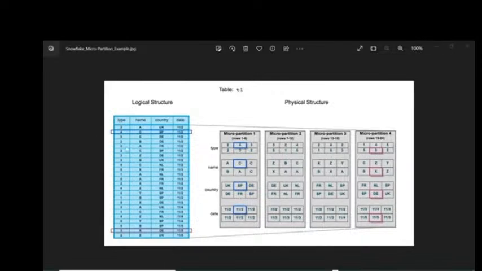So data is stored in the form of columns and then rows. See, we have a type column, name column, and then country column, and then date column. When the data is loaded into Snowflake, the data will be stored in continuous micro partitions. This is one micro partition. This is another micro partition. This is another micro partition. This is another micro partition.